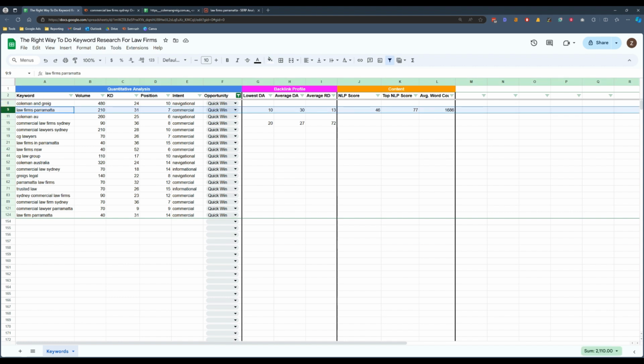Now for this keyword here, law firms Parramatta, we can see that when it comes to the backlink profile, we'll need to have a domain authority score of above 10. The average DA is 30, so realistically, we probably need to be closer to that number to be able to rank in those top 1 to 3 positions. And we know that the average RDs is 13, so it gives us some really solid targets to aim for when it comes to putting a plan together for how we're going to rank for this keyword.